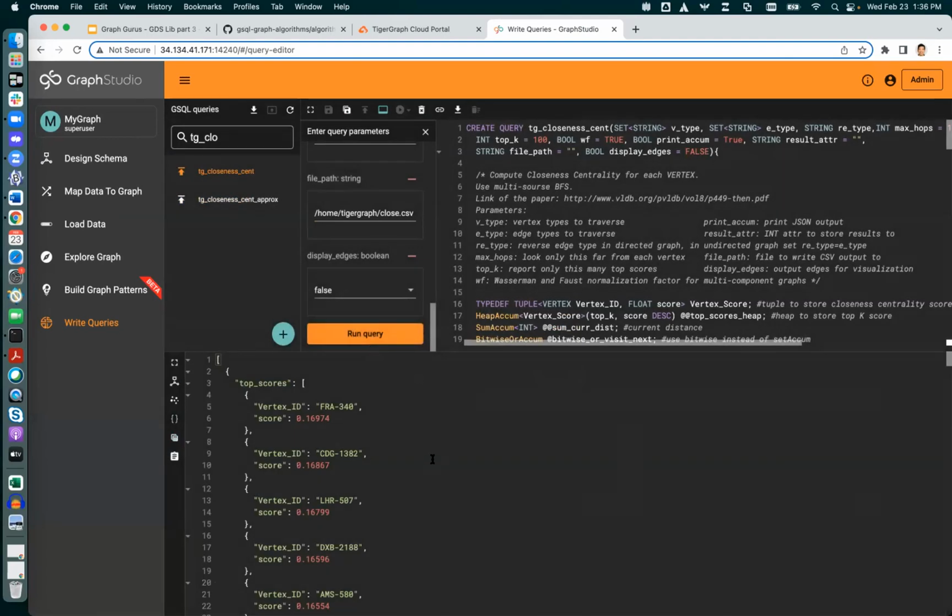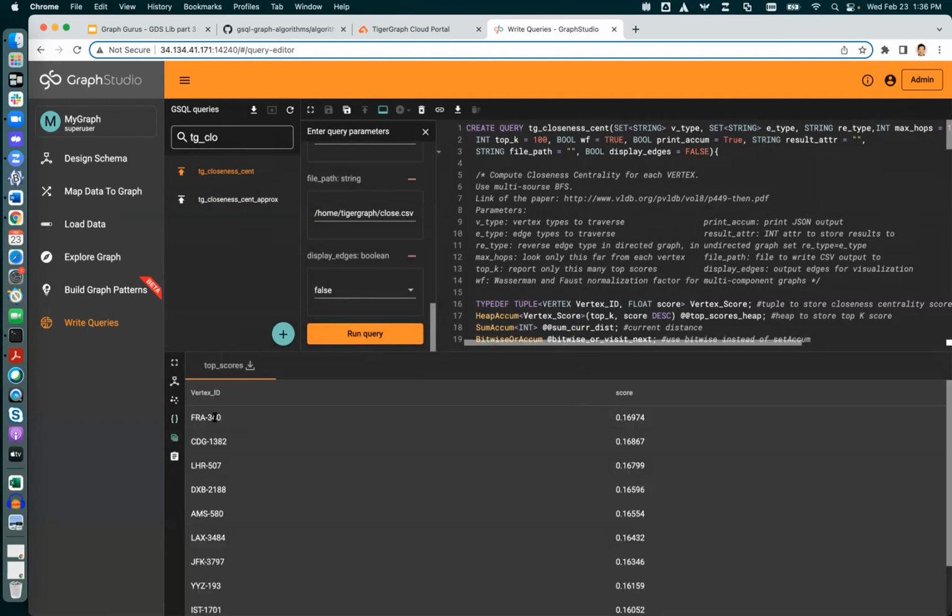Now, different algorithms take different amounts of time to run. PageRank is one of the fastest ones. This one still took under 10 seconds. Now, what are our most important airports? Frankfurt, Germany, Charles de Gaulle, which is Paris, London Heathrow, Dubai, Amsterdam, Los Angeles, John F. Kennedy in New York, YYZ, I believe, is Toronto in Canada. So we see an interesting global reach. We see that it's not the same answers as we got for PageRank. So different measures of centrality give you different results.